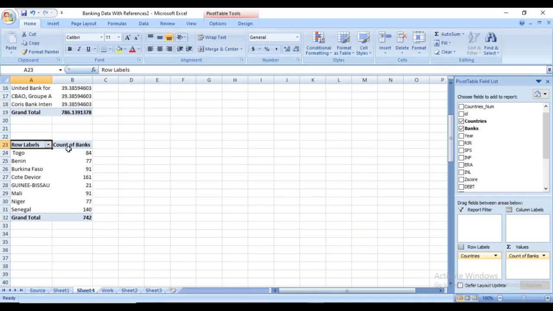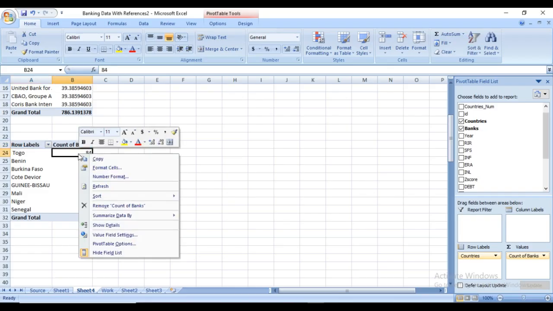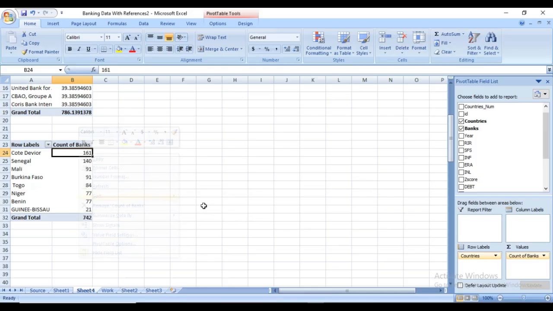I can do something better with this. I can right click on the number column and still sort it out. I say largest to smallest. Now if you look at it now, Côte d'Ivoire has 161 banks. This is the country that has the highest number of banks assessed. Senegal 140, Mali 91, Burkina Faso 91. The country with the least bank access is Guinea-Bissau. So you see your data is now making more and more sense.